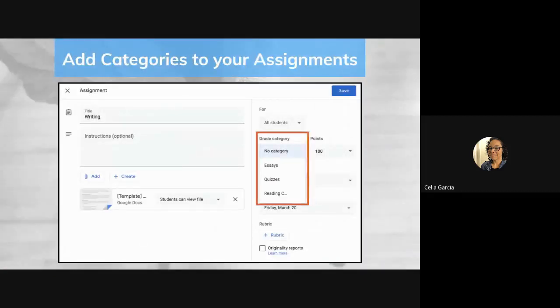From there, you're going to go into your assignments. So as you're assigning a new assignment, as we've shown you before on Livestream, this is what it looks like. Title, description, maybe you attach a file. But in order for your gradebook to come through correctly, you're going to need to attach a grade category to your assignments. So even if you've already pushed them out, you can go ahead and just edit them.